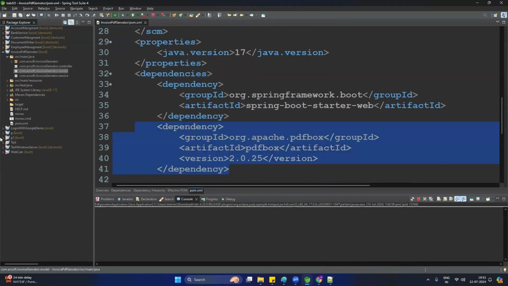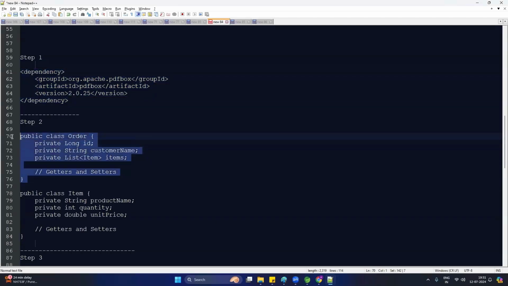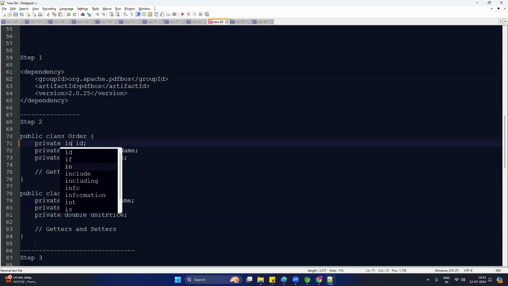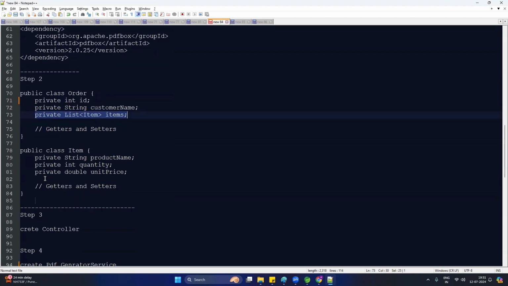Now to generate an invoice we need two things. One is order, which contains a list of items. Let me show you what the structure of those models will be in detail. I already copied this structure. Our order will look like this, which contains an integer ID, then customer name and list of items. There is another class called item, which contains product name, quantity, and unit price. I'm directly copying these classes to save our time.